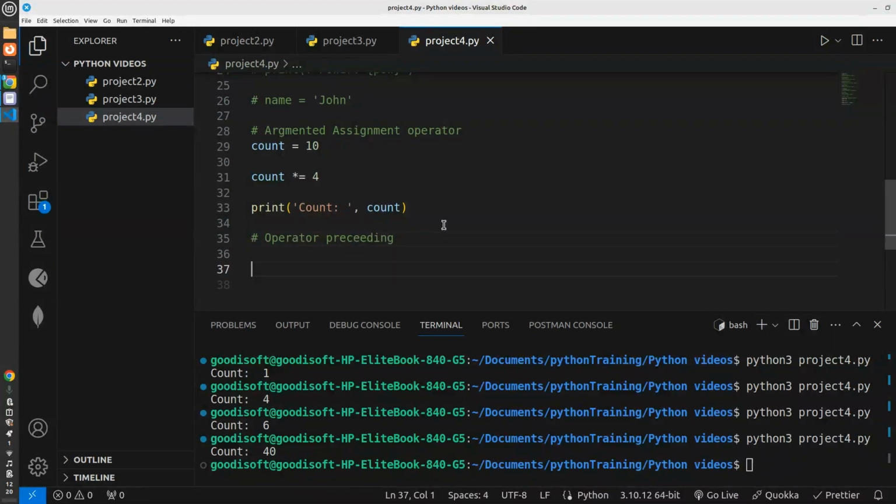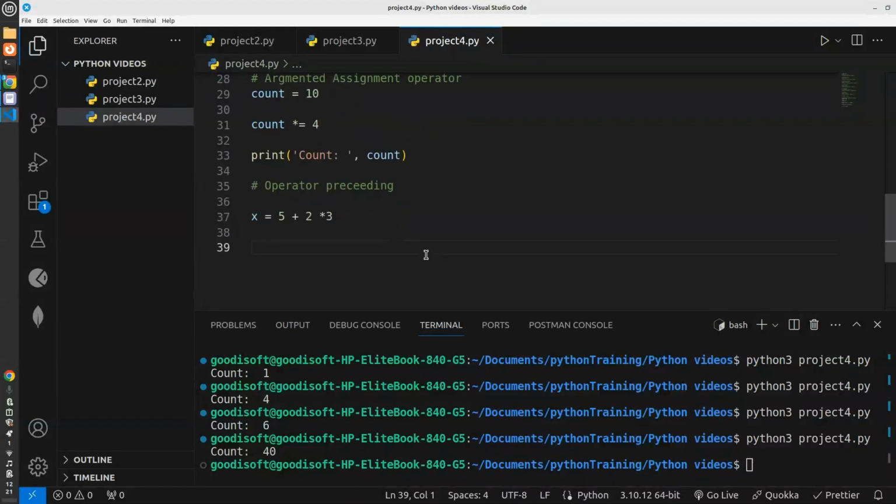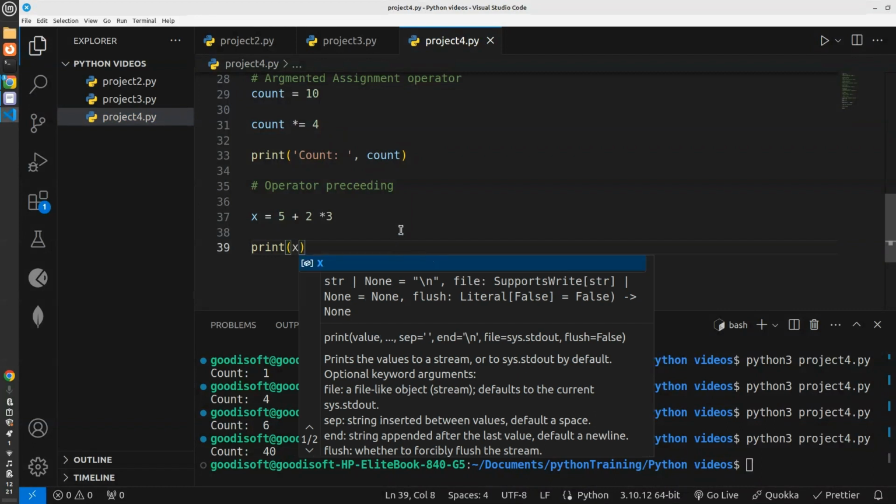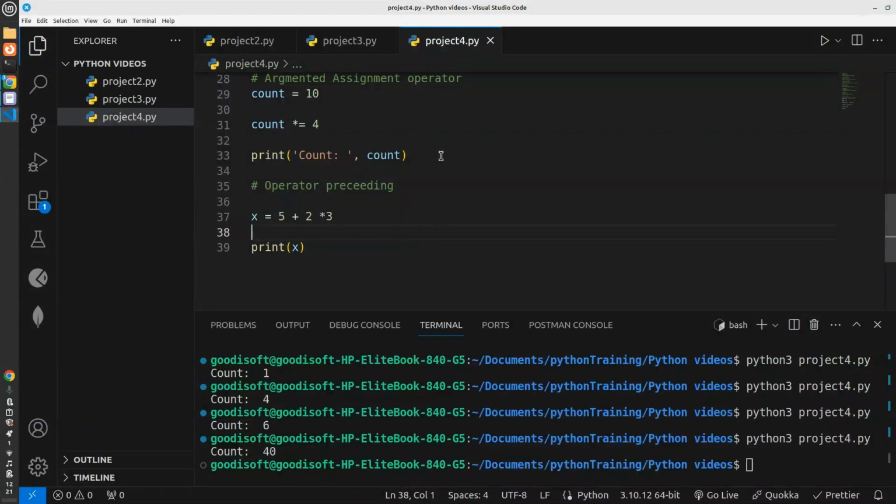All right. So if I have this expression, x equals 5 plus 2 times 3, like so, and I print it out, let's print x straight away. I'll comment this out so we'll not have this on the output.